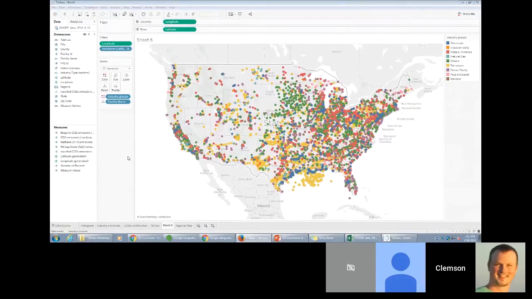And finally, I want to see the sum of the CO2e emissions for each one of these dots. And to do that, I'm going to grab my reported CO2e emissions measure. I'm going to click and drag that up to size. I want the size of the dot to represent how much was emitted.